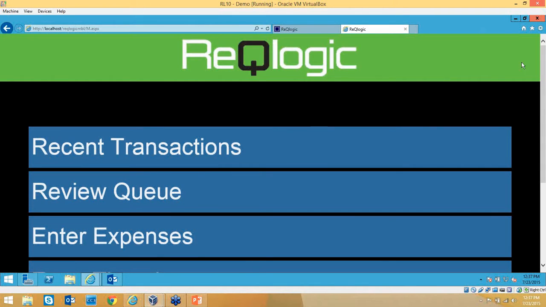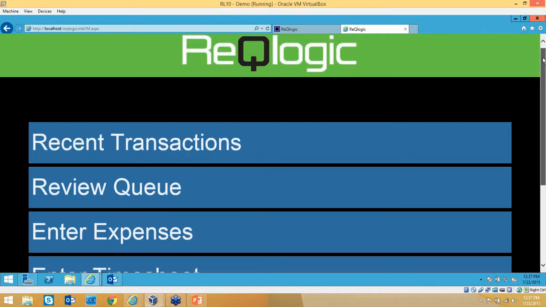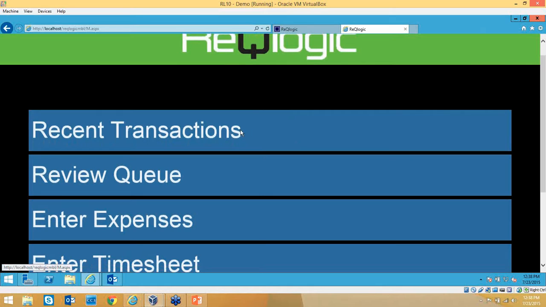Make sure I clicked that. So imagine this scaled down to your phone screen, like 3 inches by 5 inches or whatever your phone is. I can see my current activity, I can see my review queue, and I can also enter expenses from the phone or timesheets. We're going to focus on the review queue.